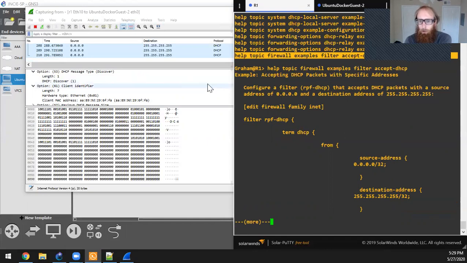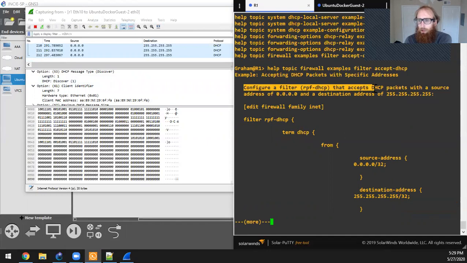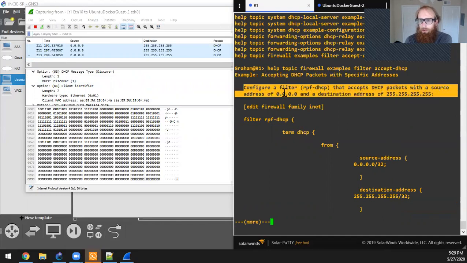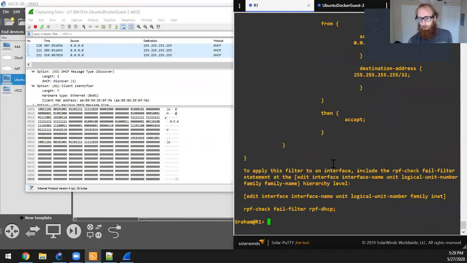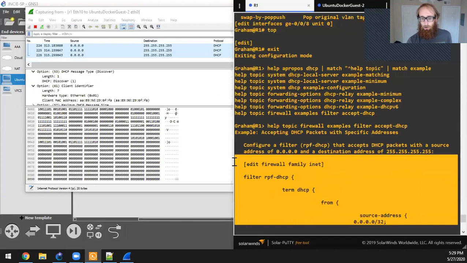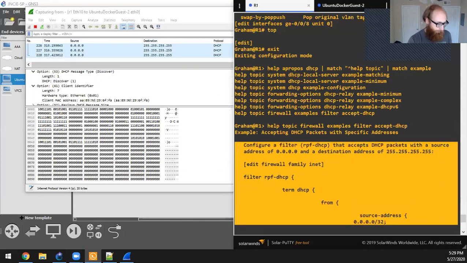So here's the problem. Configure a filter that accepts DHCP packets with a source address of 0.0.0.0 and a destination address of 255.255.255.255/32. So we're going to need this on here. Otherwise, it's just going to throw this away. So let's add that configuration on there, and hopefully that fixes the problem.